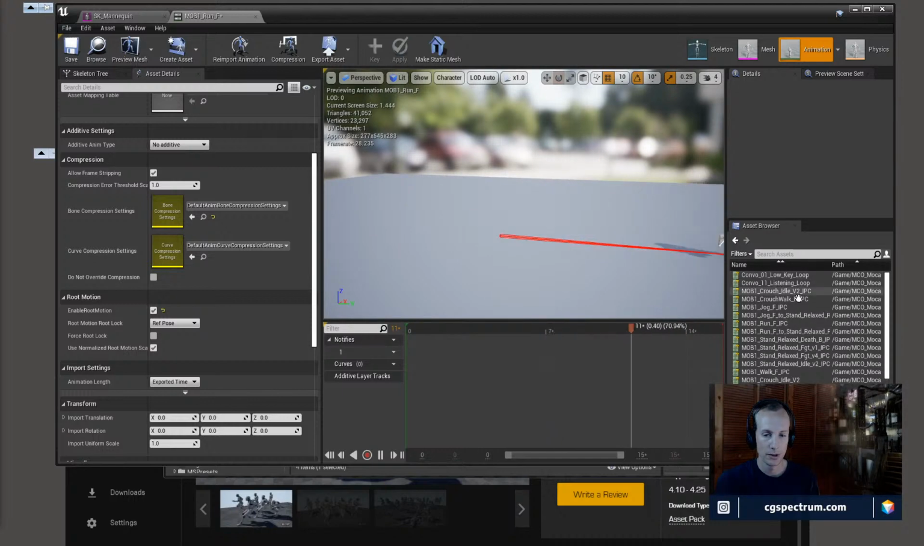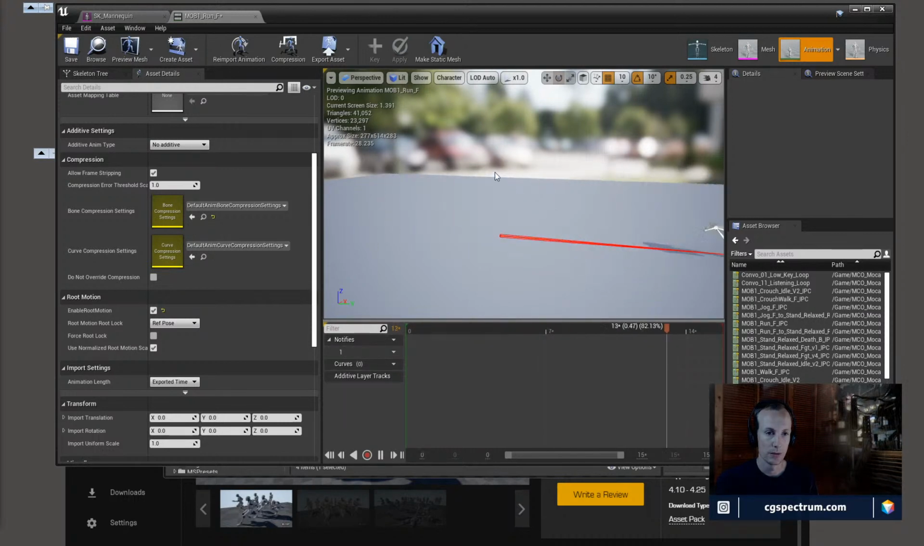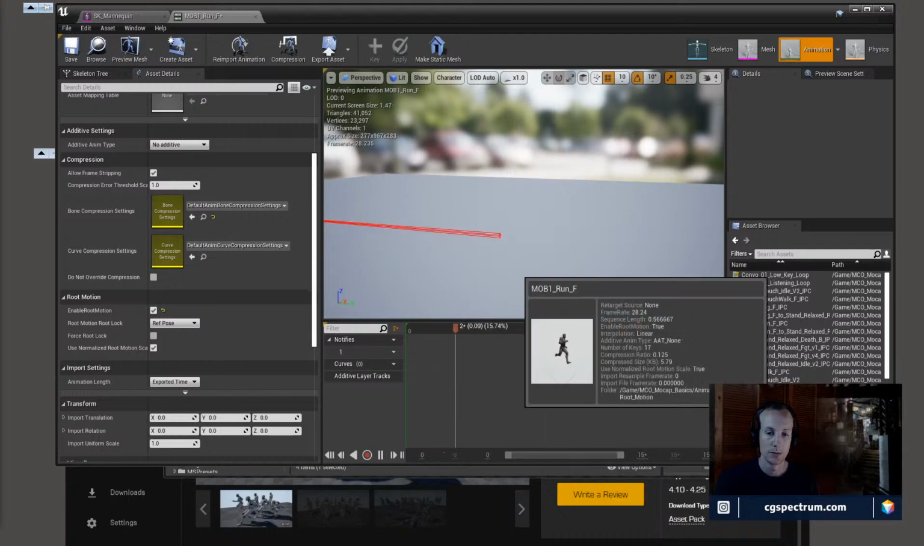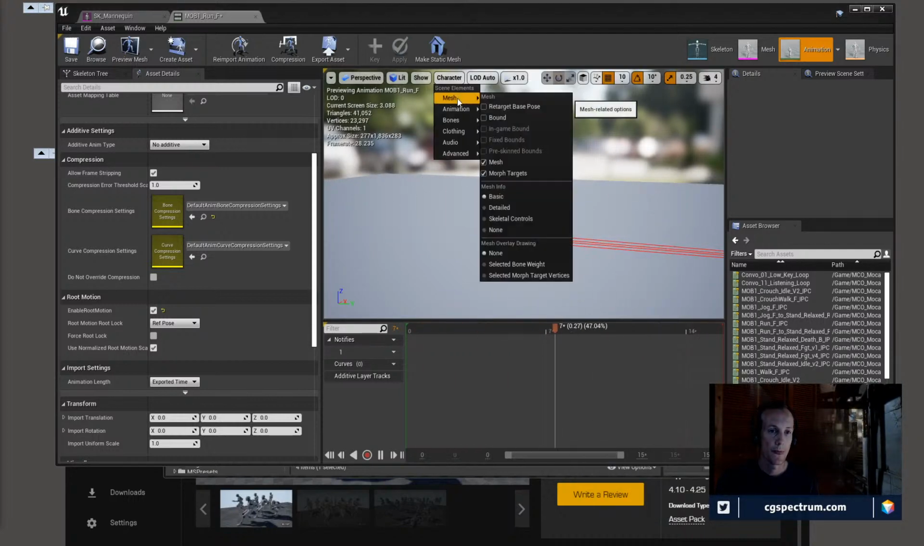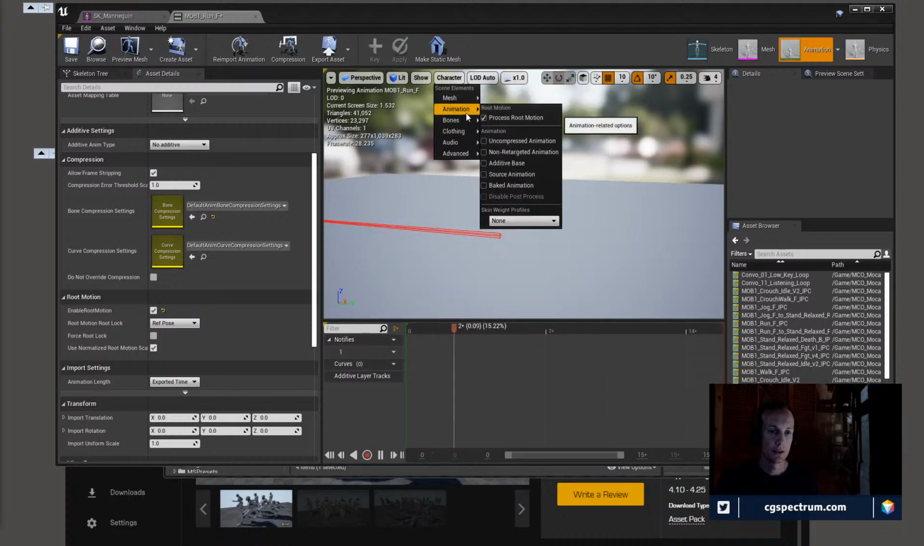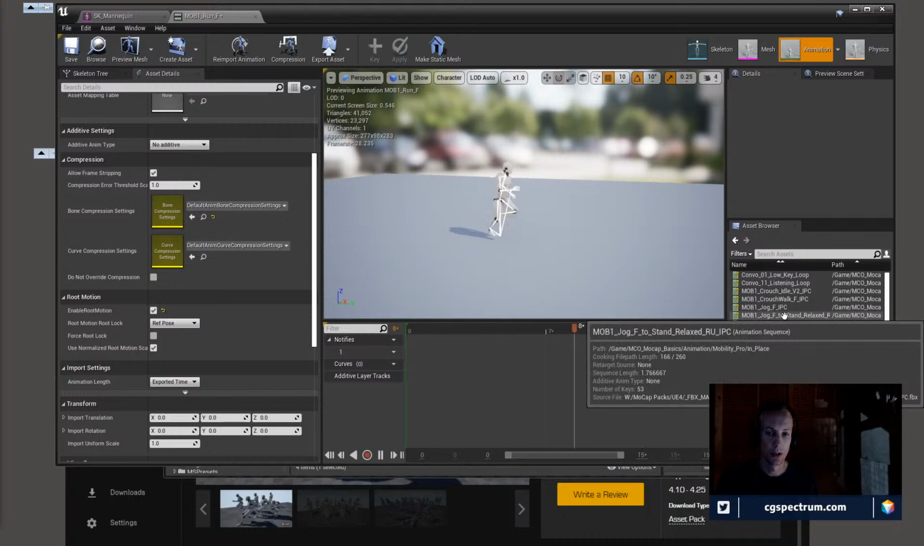And also, as far as I know, if you try to put a root motion animation in Sequencer, it causes a bit of a headache because there's no way to really compensate that without actually keying the character forward in space all the time. But it's possible there's a better solution for that. Anyways, we will turn off root motion. We will go back to our run.